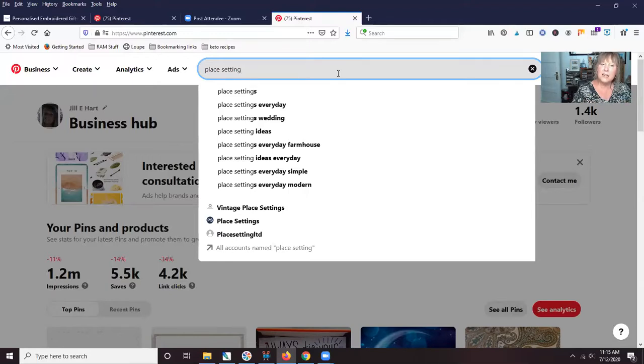But your pins would fit in great there, and it helps people because when people are planning a party and they're looking for place setting ideas, then you've got place settings for weddings, place settings for everyday, place settings for everyday farmhouse, place setting everyday simple. And I would use the longer keywords like place setting weddings, place setting ideas, and place setting everyday simple. I would make 3 boards with those names. So already we've come up with almost 6 boards as far as the embroidery gift ideas.